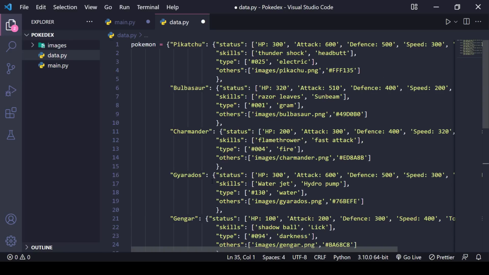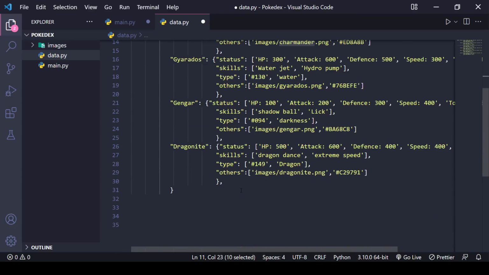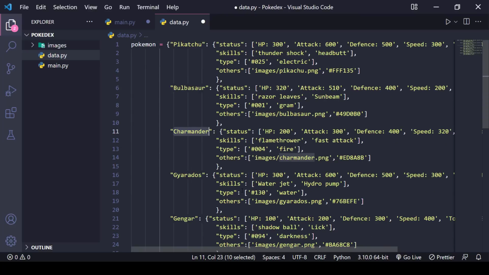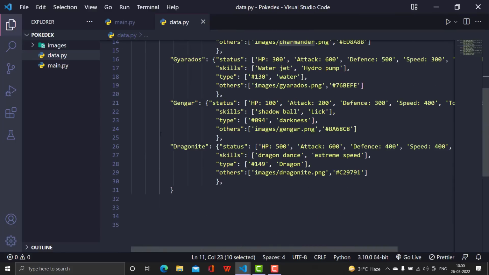Okay, so in this way we just created everything. Like, this is a Pikachu. Inside this we have a dictionary, and inside this dictionary we have list for status, skills, type, and others. And similarly we have this for Bulbasaur, Charmander, Gyarados, Ginger, and Dragonite. Okay, so once we are done with this thing, we are going to access the stuff from here. So yeah, this is all about data.py.